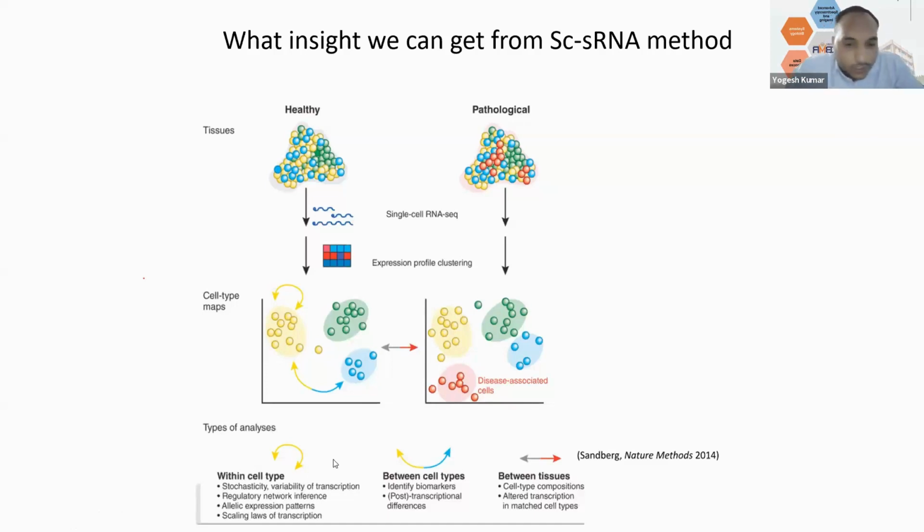So what type of analysis can you do with single cell sequencing? You can see the stochastic variability of transcription. You can also learn regulatory network inference, allelic expression pattern, and scaling law of transcription, and this is within the cell type. And when you compare these two cell types, you will learn the biomarker. You can identify the biomarker. You can see the post-translational differences between these two conditions.